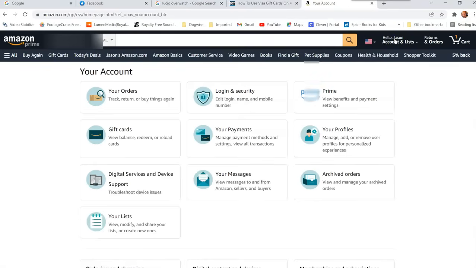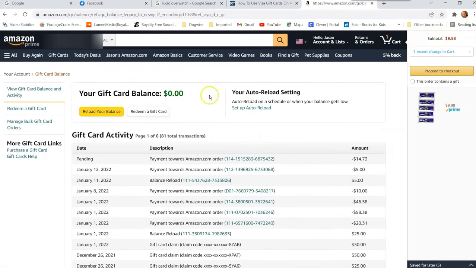Once you're on your account, we're going to use the gift cards option. So we're going to go to gift cards. It's right here at the top under your account. You can click on gift cards. And now here's where we can get going. You have your gift card balance. It says zero, which is basically what's on my account right now. But we want to hit reload your balance. So let's say I get a gift card for $5. I'm going to say I want to reload. I want to put that money on my Amazon account so I can use it for purchases.